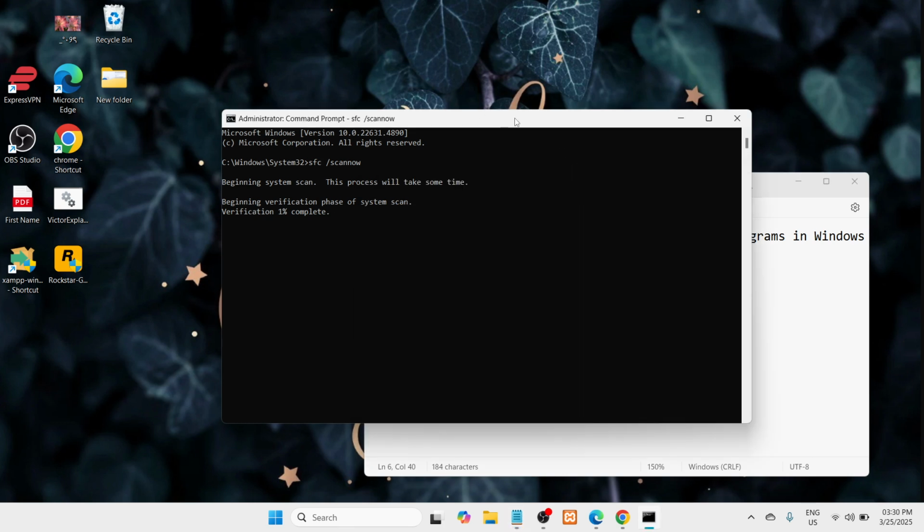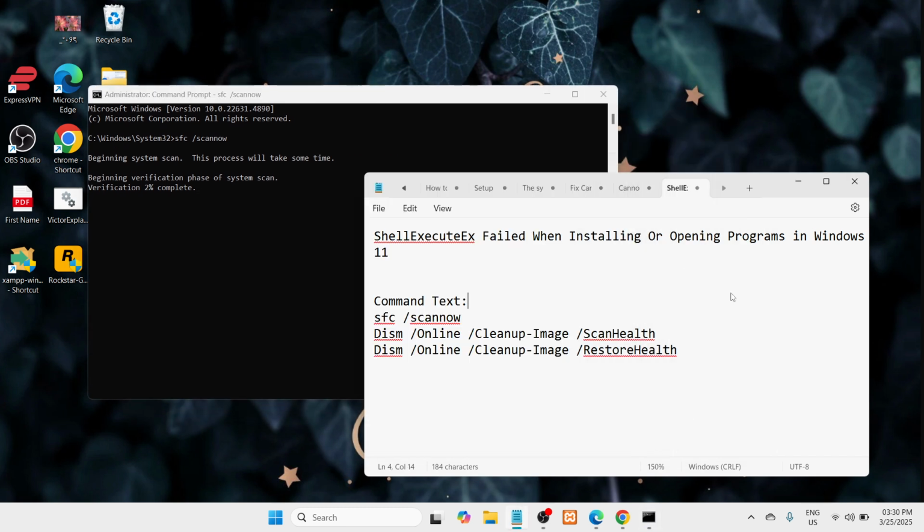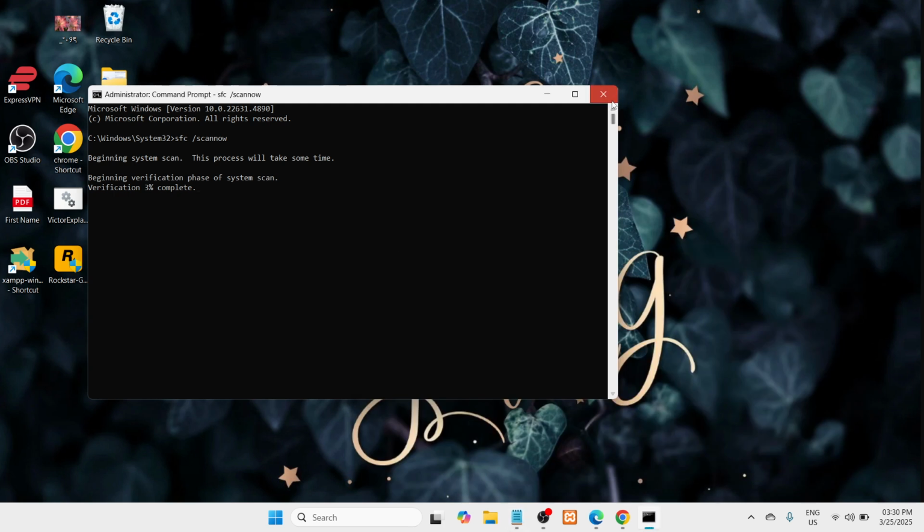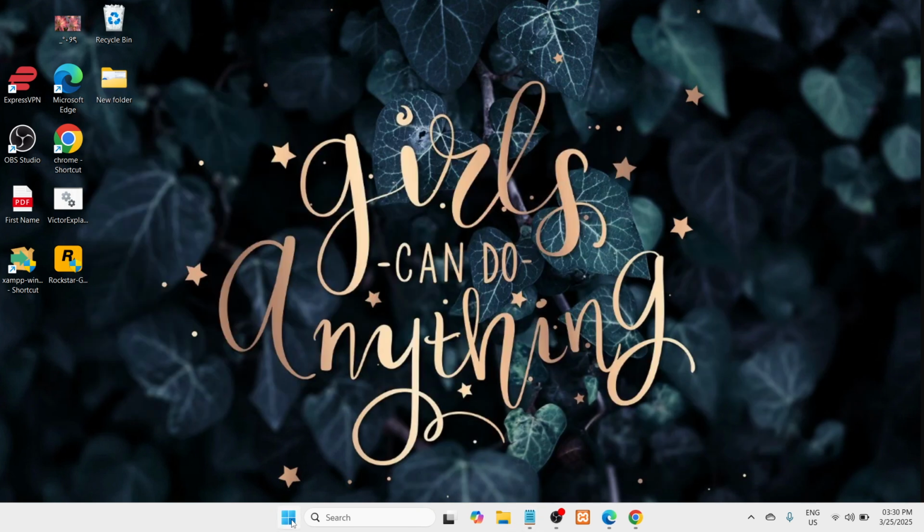Once you're done with the second, proceed by typing the third and last command, which is DISM /Online /Cleanup-Image /RestoreHealth. Once done, click on enter and it will take some time also. You just have to put a lot of patience. And once you're done with all of the steps, please close the window and restart your computer.